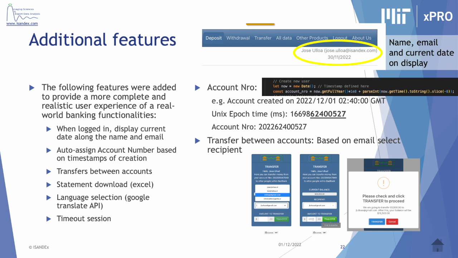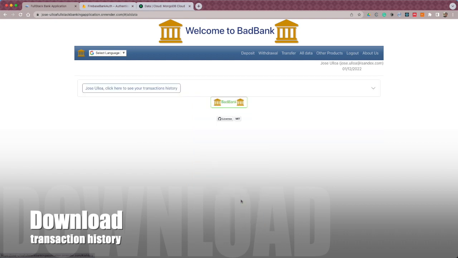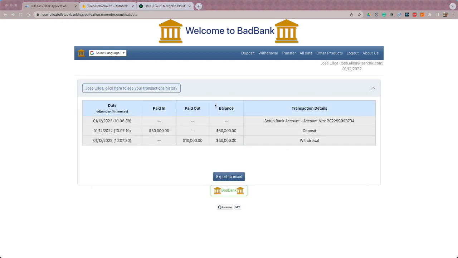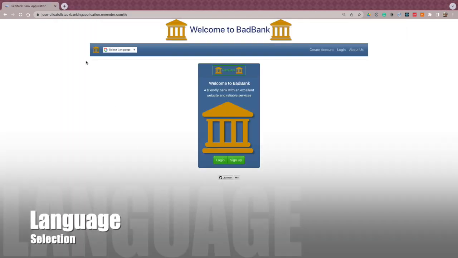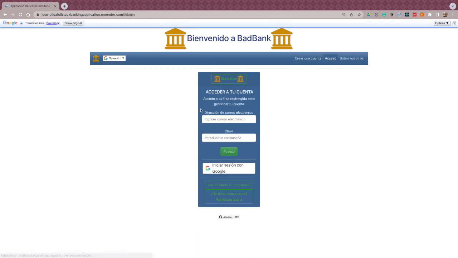The ability to download transactions as an Excel file was implemented using an NPM module which does exactly that, similar to what I did for the language selection, where I used a Google Translation API. Although it's not perfect, it's a very good starting point if you want to have a multi-language website.